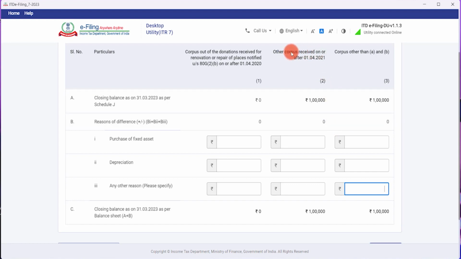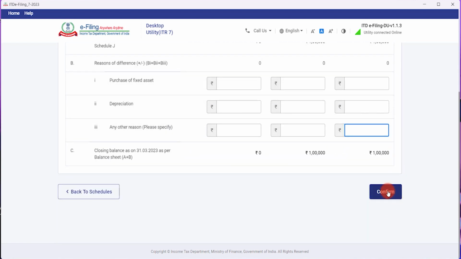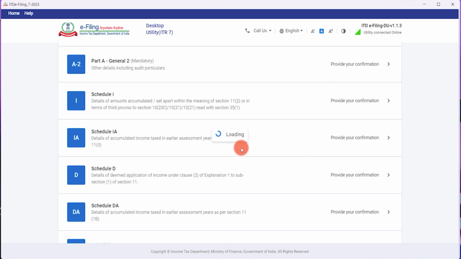But the amount which was received after 1st April 21, that amount has to be kept invested mandatorily in the modes specified under section 11 subsection 5. So there should not be any difference between the amount filled in Schedule J and the amount filled in the balance sheet. If there is any difference, it can only be because of the purchase of fixed asset, which is also covered under section 11 subsection 5 only to the extent of purchase of immovable property or investment in immovable property, right? I hope this is clear. So let's click on confirm for the time being.